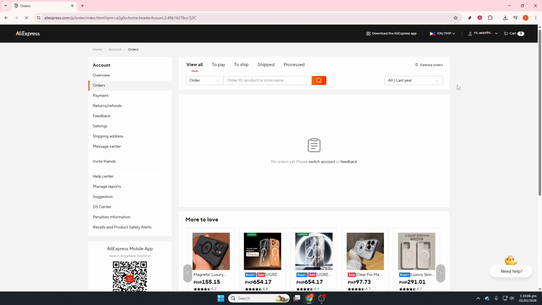On the order page, look for the Open Dispute button. Sometimes it's labeled Return Refund. Select it to begin. If you don't see the option, check the buyer protection countdown on that page. Disputes must be opened while protection is active. If the timer has expired, the button may disappear.